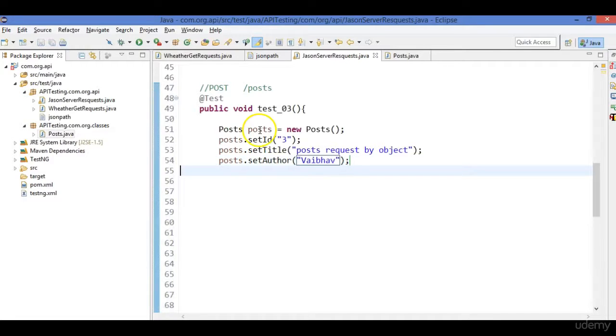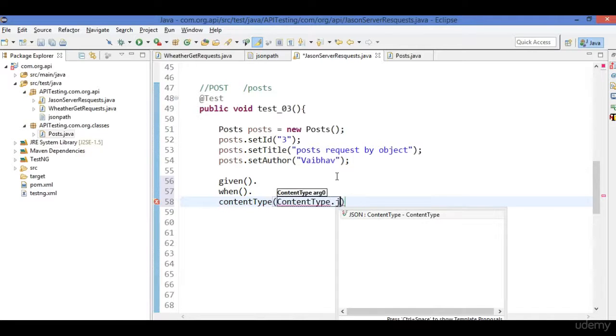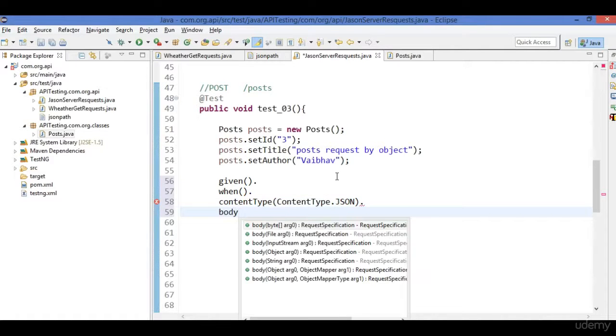So we have made a Java object. This is the Java object which is having all these three values. So now let's send a post request in a similar way, that is given, when. As we have studied, for sending the post request we have to specify the content type, and in our case the content type is JSON. And then we need to specify the body part.